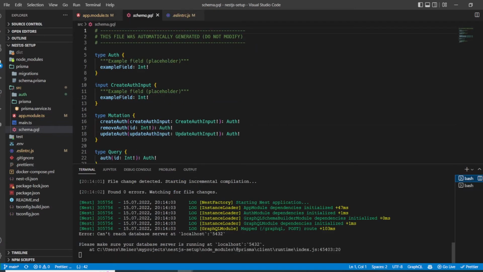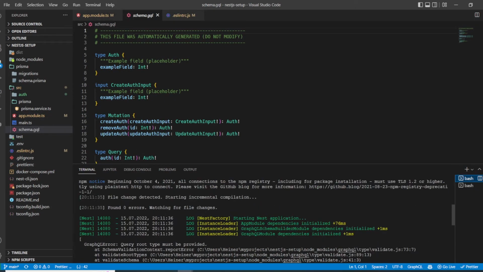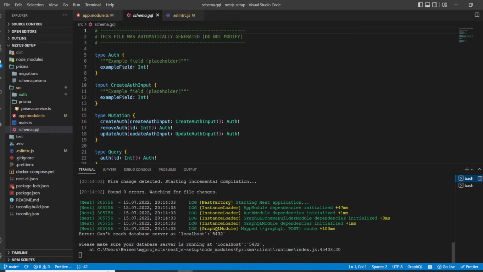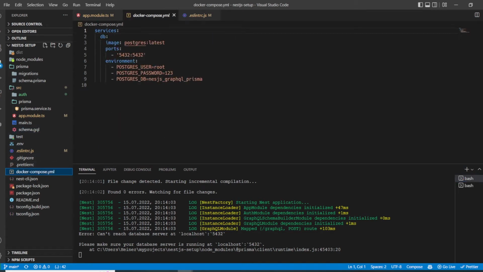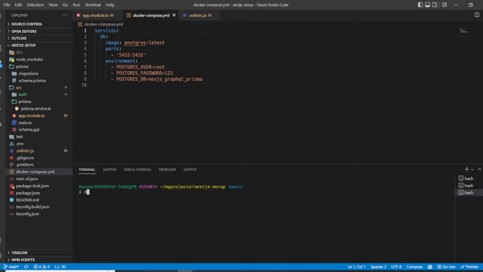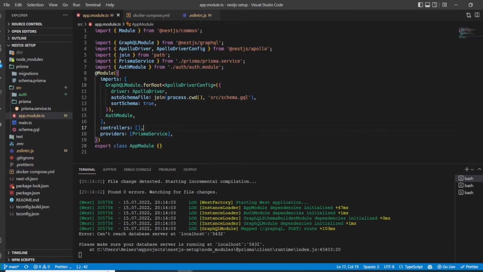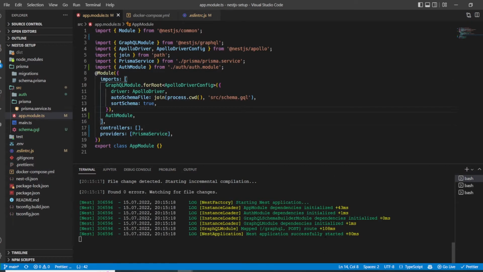And what you see here now is that this GraphQL error is gone, but we got a new error. We can't reach our database server. This is because our Docker container is not running. Remember, we have a service here in our Docker Compose file. So let's spin up an instance of our Postgres database by writing docker compose up. And now this error should be gone, I think. Yep, so far so good.